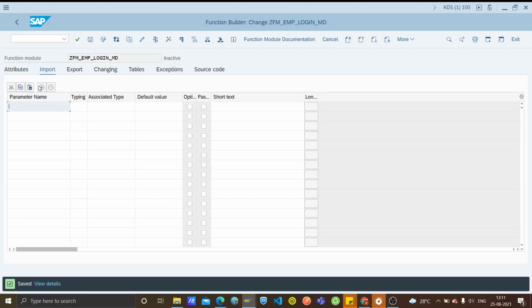Now we have the import parameters. We have to add import parameters over here. So I have two import parameters. One is employee ID, the other one is password. The typing would be type. The associated type would be ZHR_EMP_S-EMPLOYEE_ID.